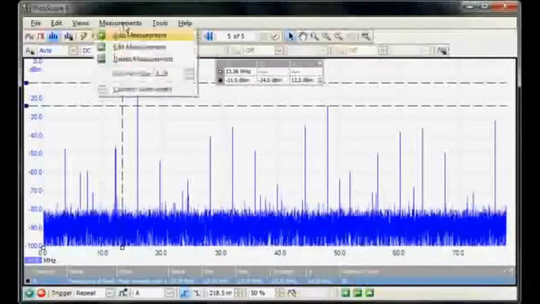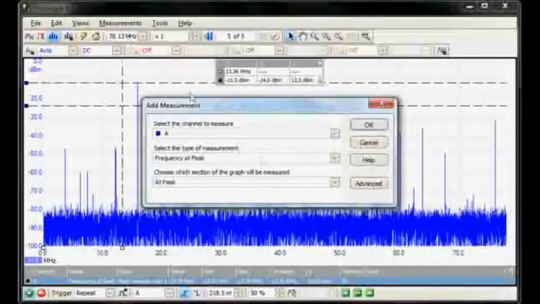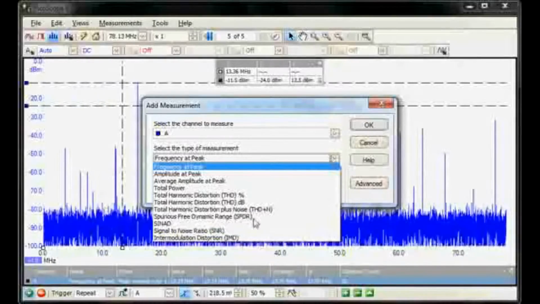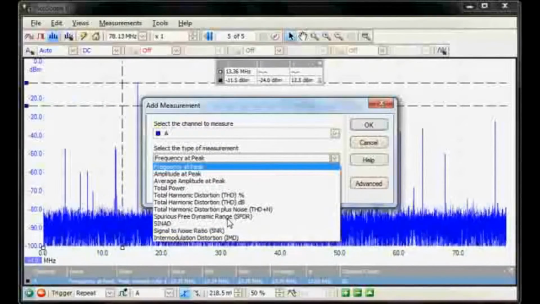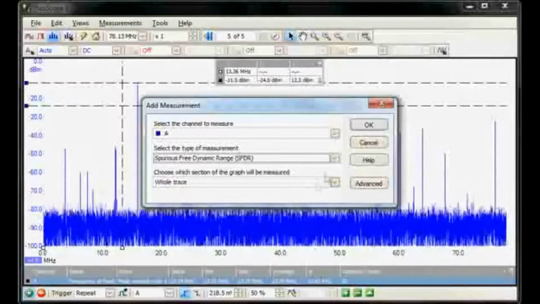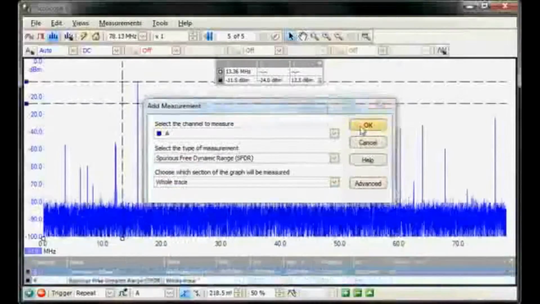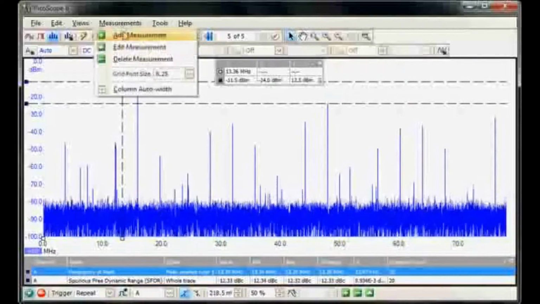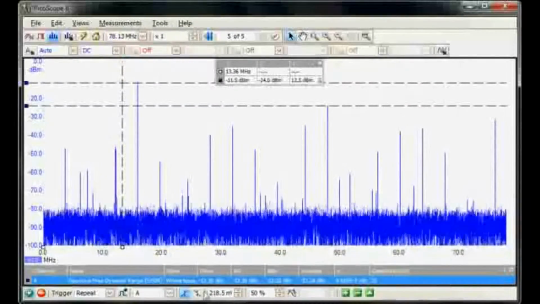So again, we select the measurements. So here we see all the different measurements available. So we're going to select, for this second measurement, the spurious-free dynamic range. I'll select it across the whole trace and say OK. So now I'll delete the first measurement. So now we're measuring the difference.